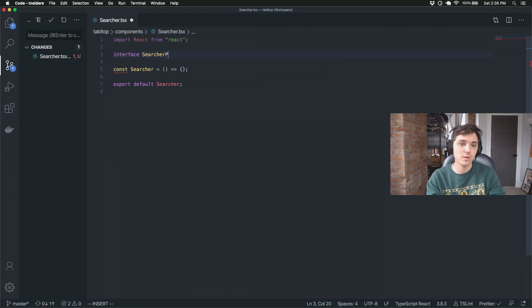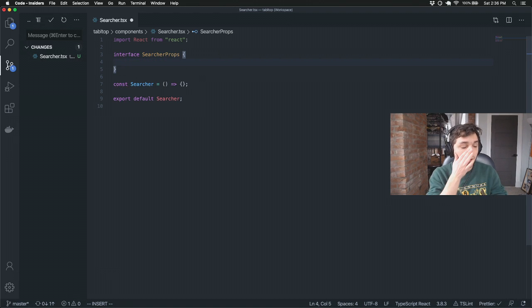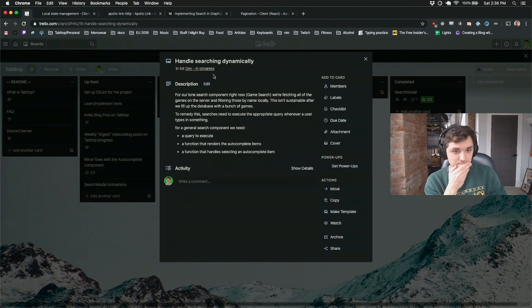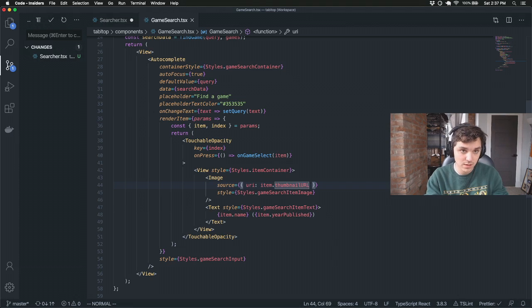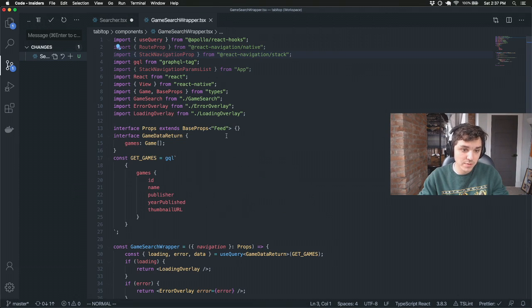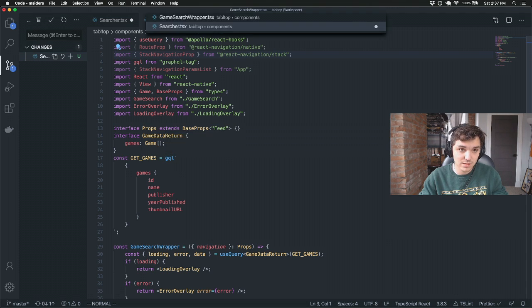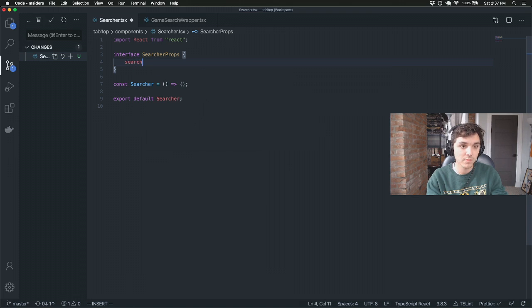Searcher props. So we need a query to execute. I don't know what type that is. Gamester Trapper, this is of type document node. Search query is document node.